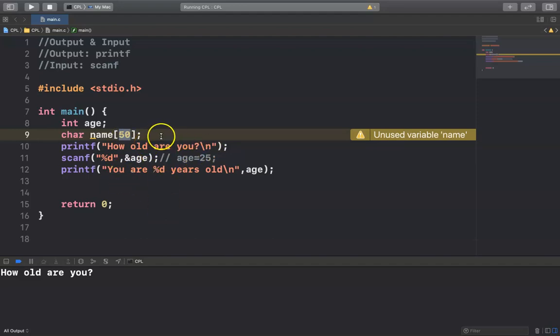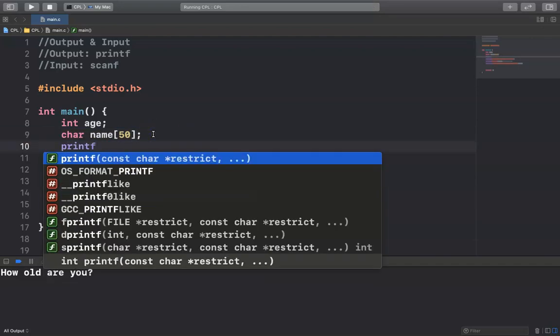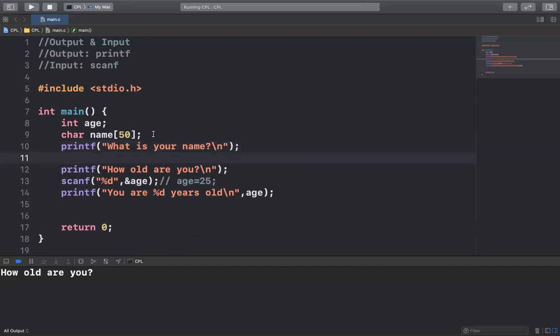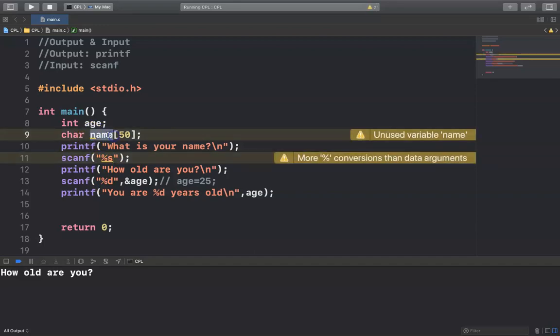And then I print here, printf, what is your name? After that I use scanf here. Here I use percentage %s because I want to use the name. The name is the type of string, because you see here it represents the string.